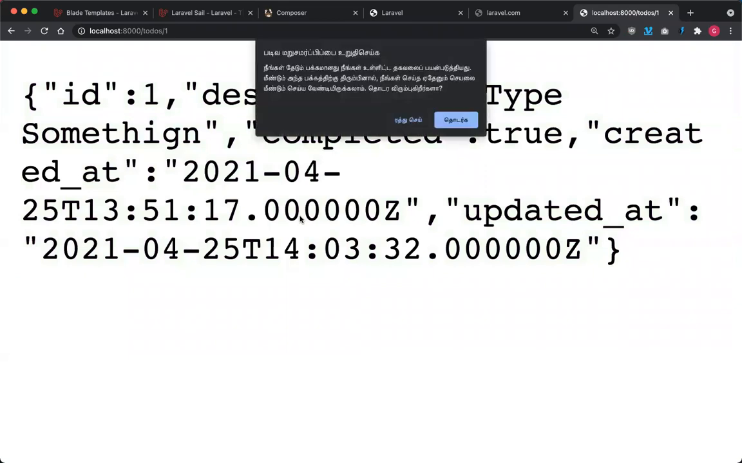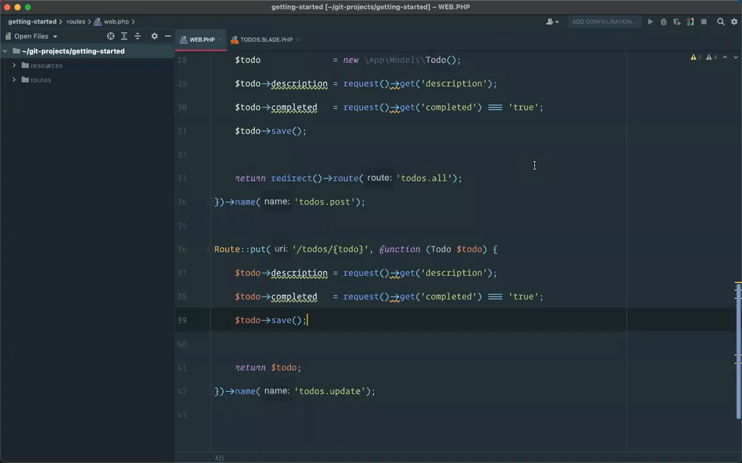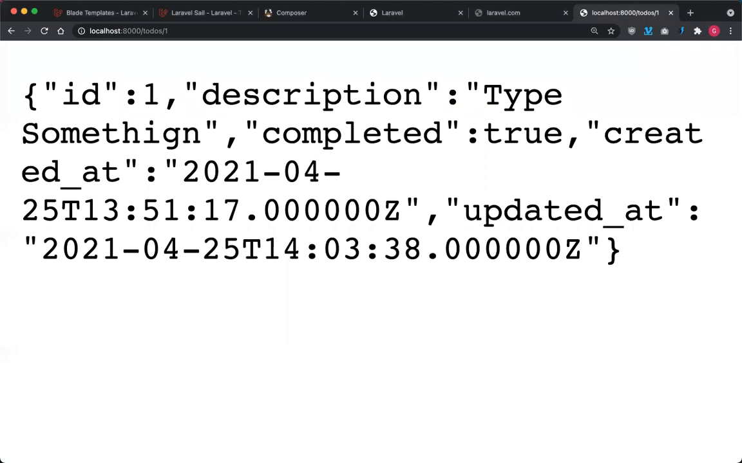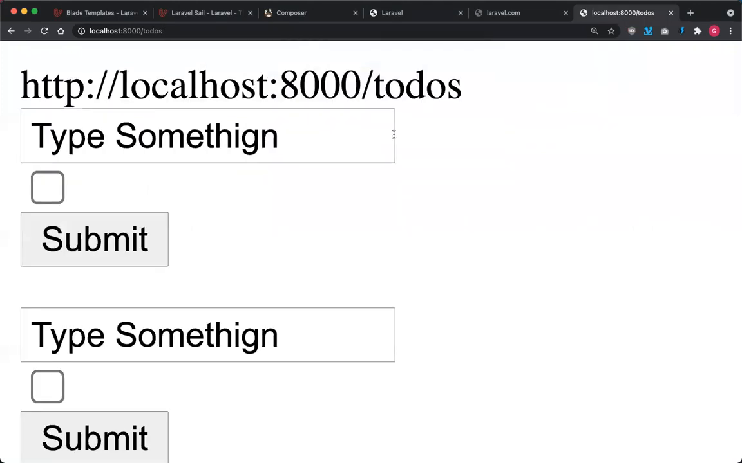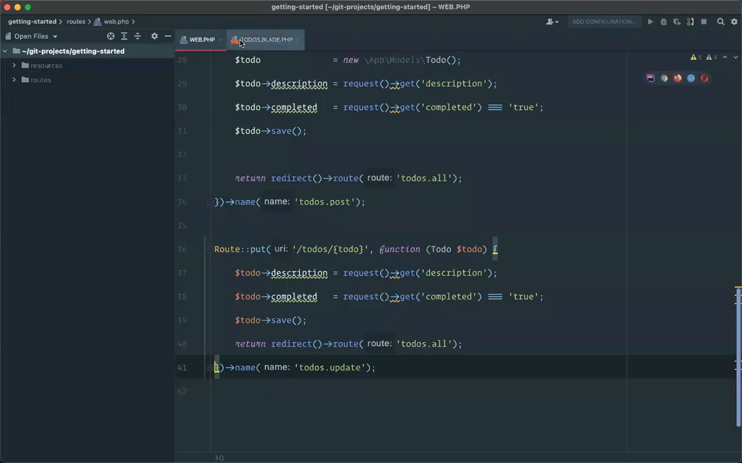So this is being updated. You can see the updated field is being changed on every request. Now also we are not redirecting. We need to redirect now. So once we redirect here, so let's see. Okay, so I'm changing this one. So wait.